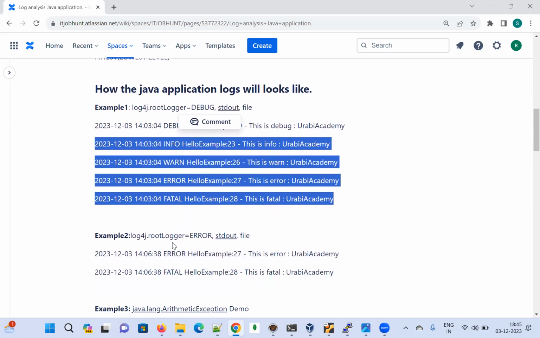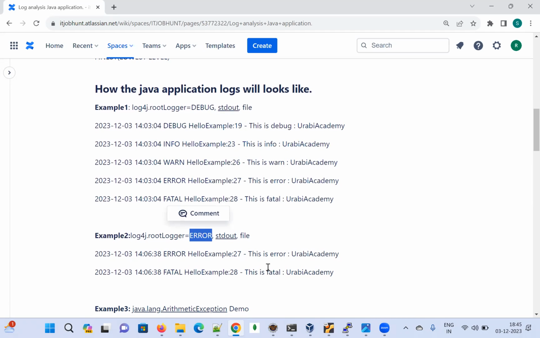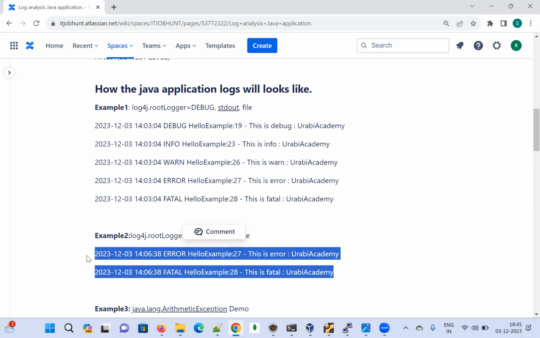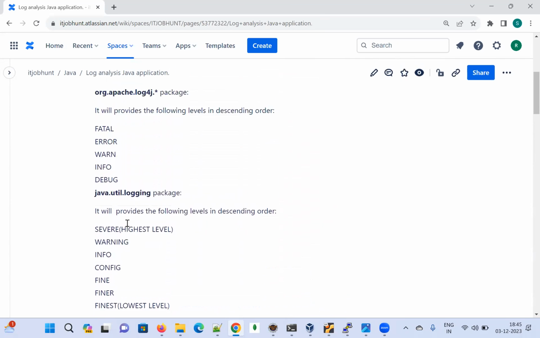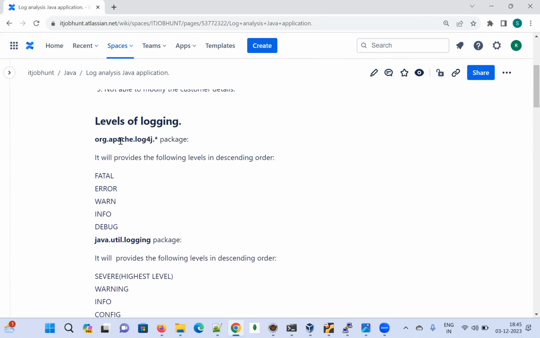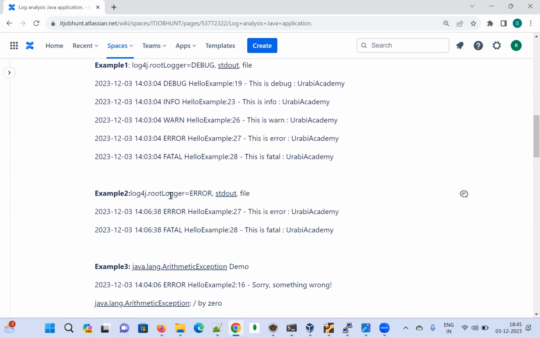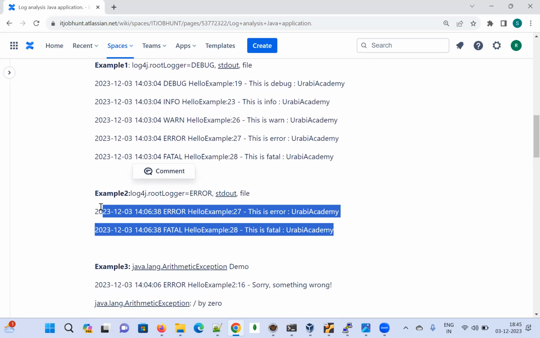When you set debug, you get all the details. For example, if I set the root logger equal to error, then in the file or the standard output I will only get the error level and the fatal level. This is the level they have decided for this package, org.apache.log4j. Based on the root logger, we are going to get the data like this.